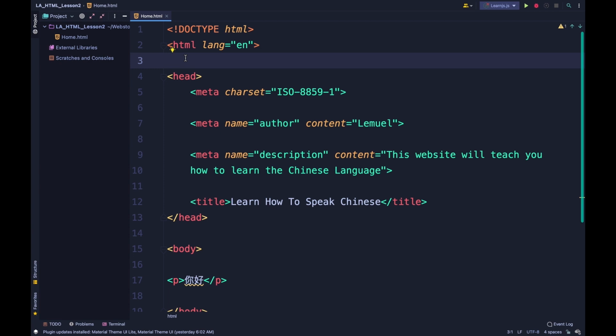So let us talk a little bit about the author and description. For the author, this can specify who wrote the page in particular. So let's say you have a group of people creating a whole website with different pages. The person that created the web page in particular can include his or her name.